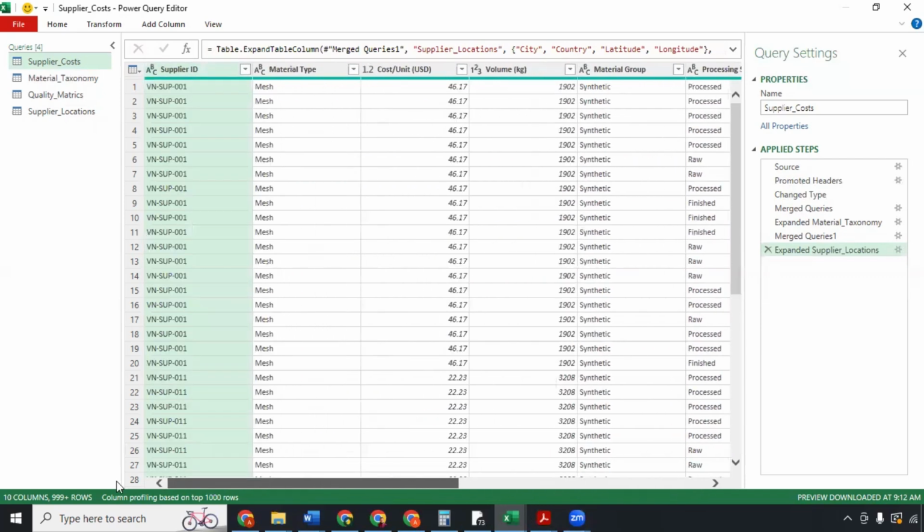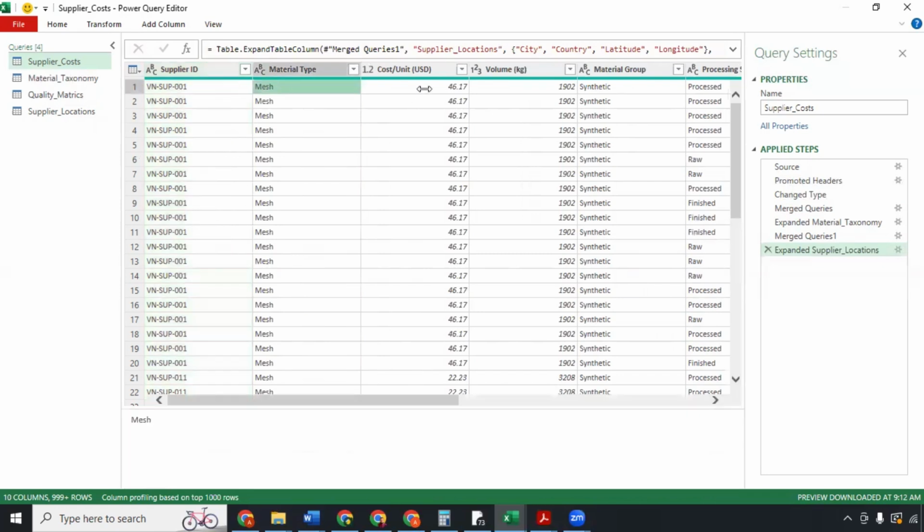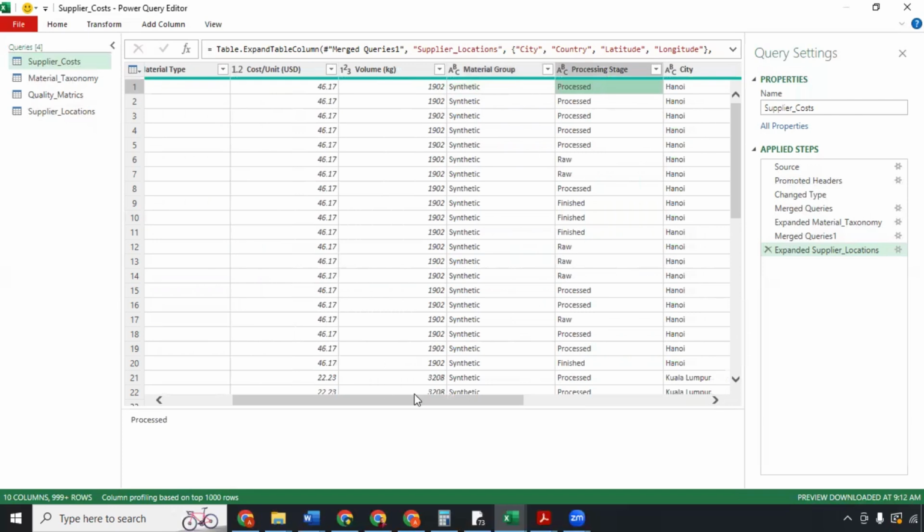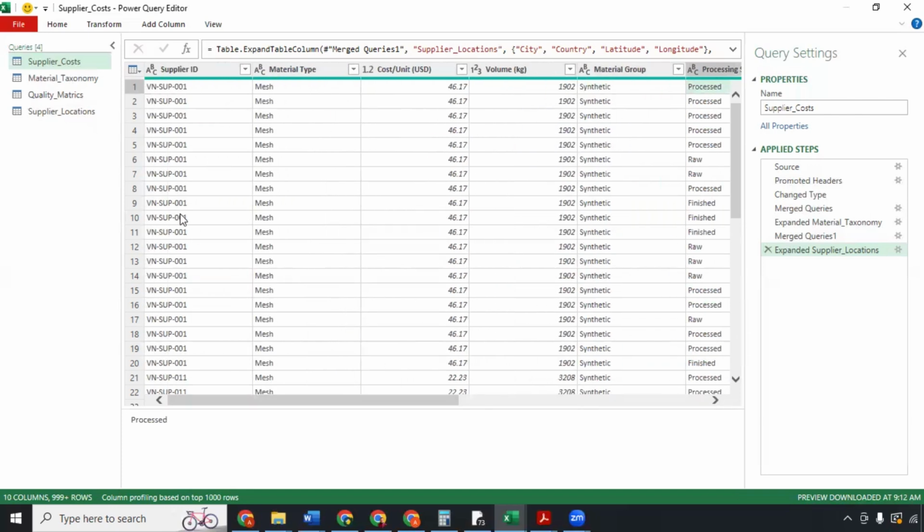If you go down, you are going to see the supplier the same. You have some high-level duplications here. That is with the same product, the same unit price, the same volume, the same material group rather, and the same processing stage. So we have some duplicates here, which we will have to remove, okay?